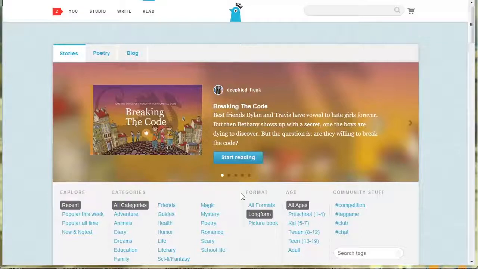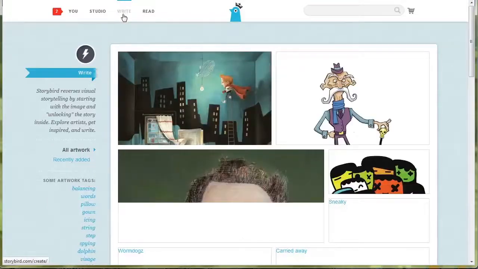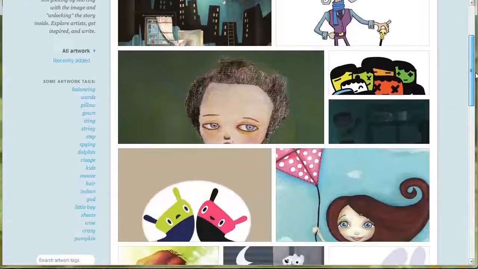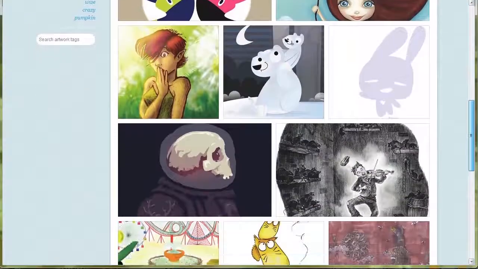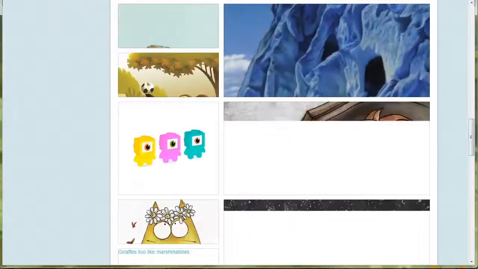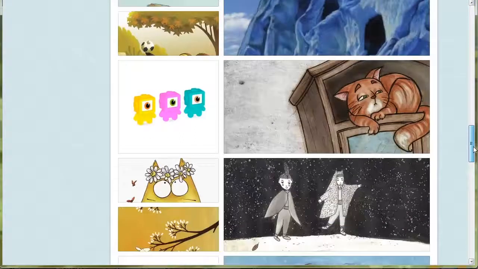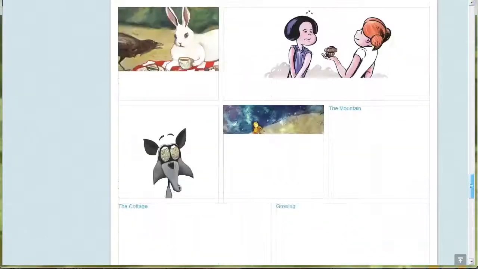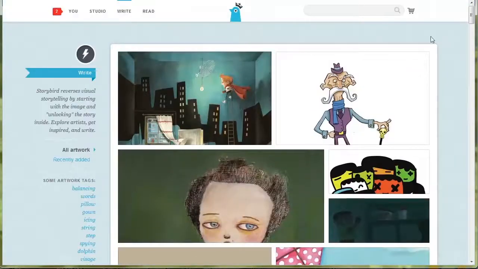So now we move on to the meat of this fantastic app, really, or the program, Storybird. So let's move to the write option. So let's click on write, and a whole different thing pops up. So you can browse through this just by look and feel. These are the collections of artwork that you can look at, and your students can look through here and pick an entire collection. So you might decide to have a look at this one here.